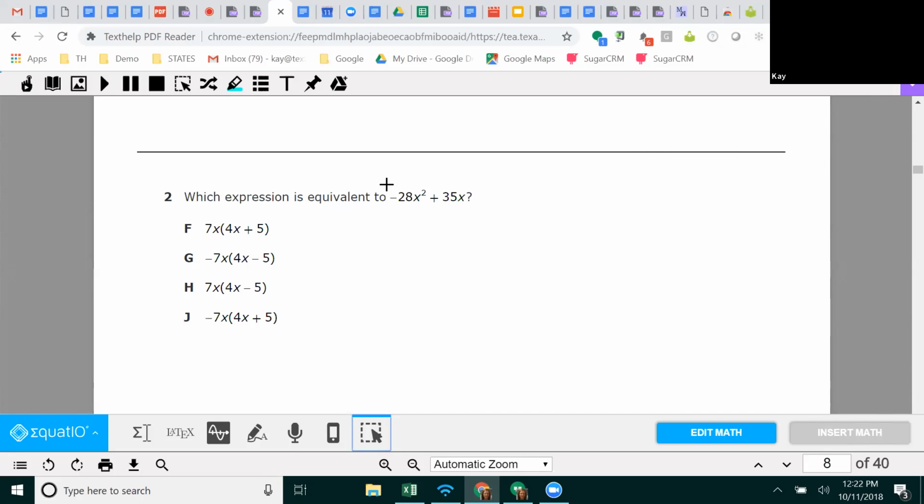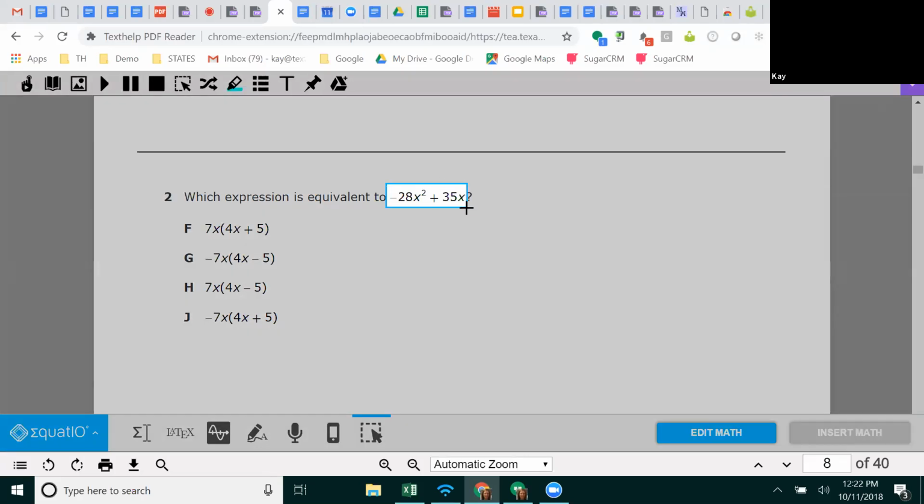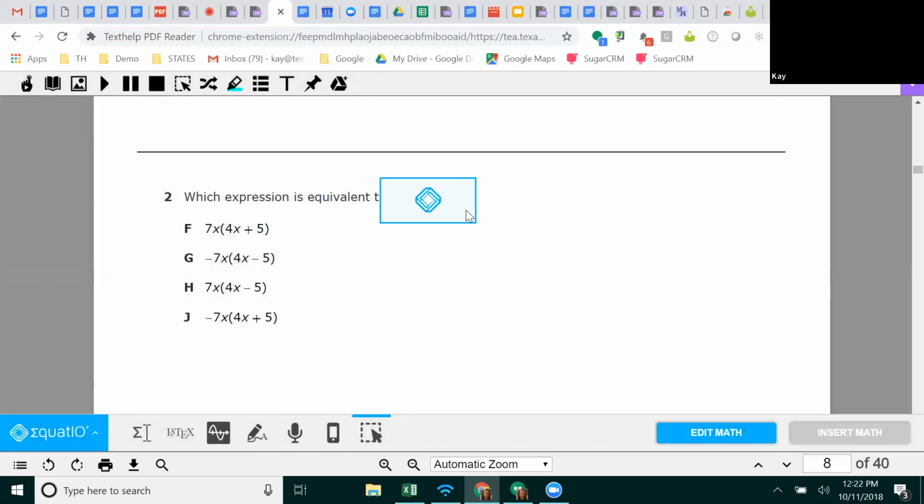So let me show you that real quick. When I use the screenshot reader to grab this math, the first thing it's going to do is read it. X squared plus 35x. So I don't know if y'all heard that. It's reading from my computer. It's a little bit quiet, but it is reading it.